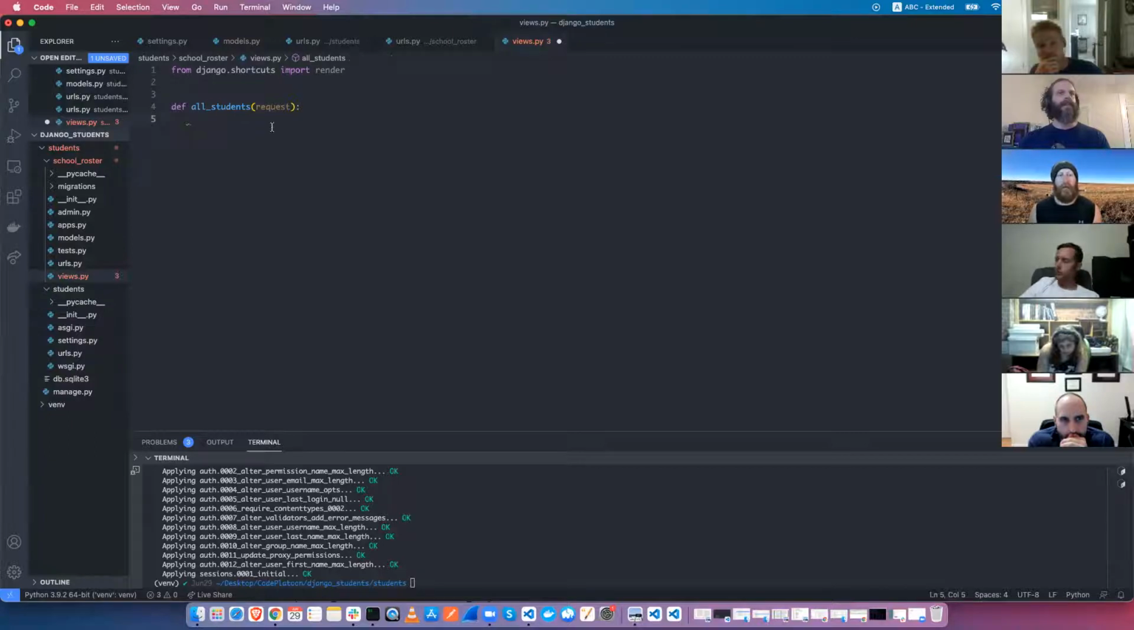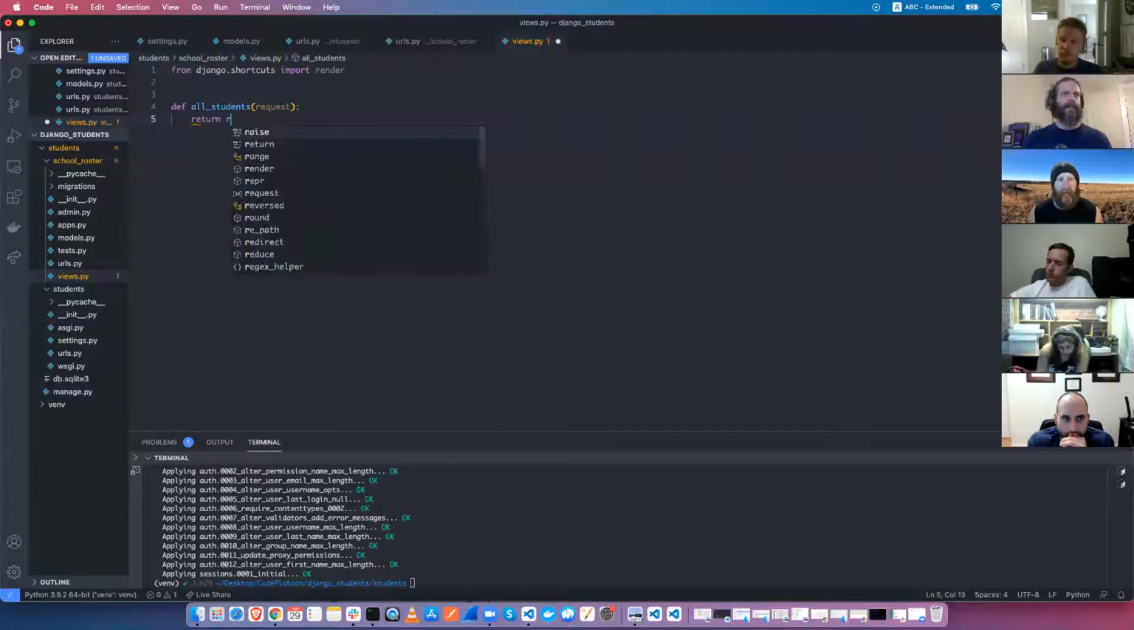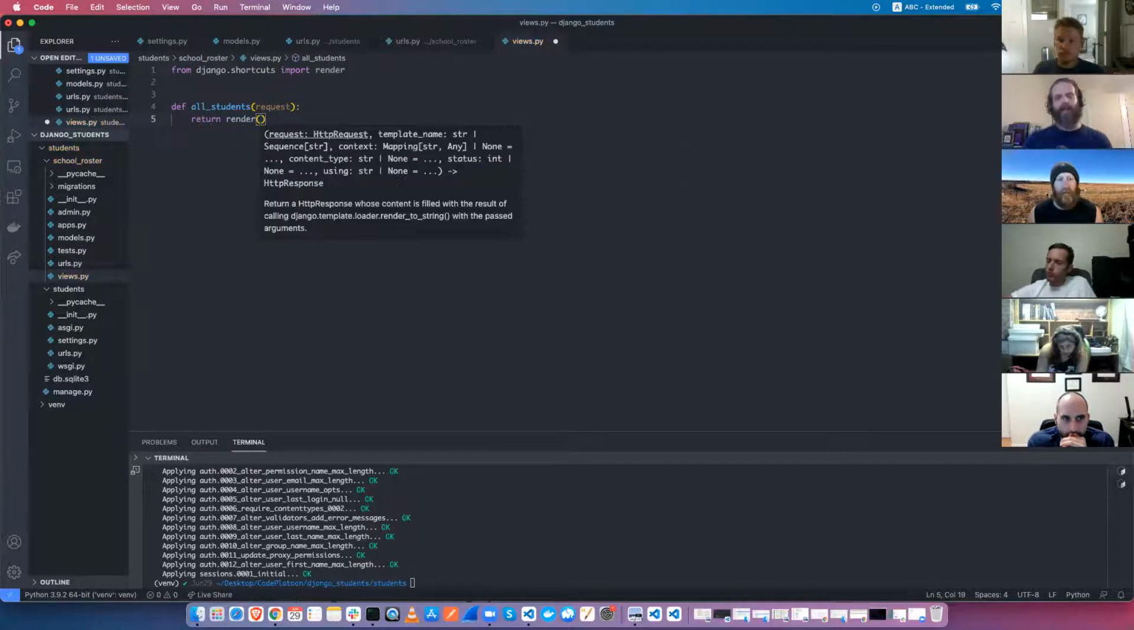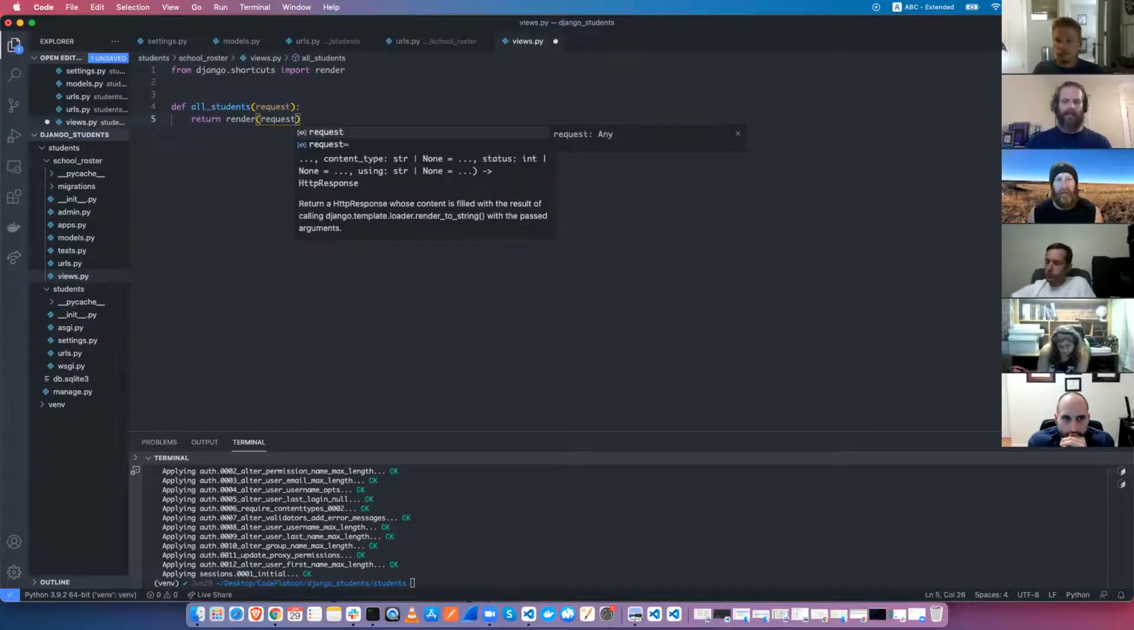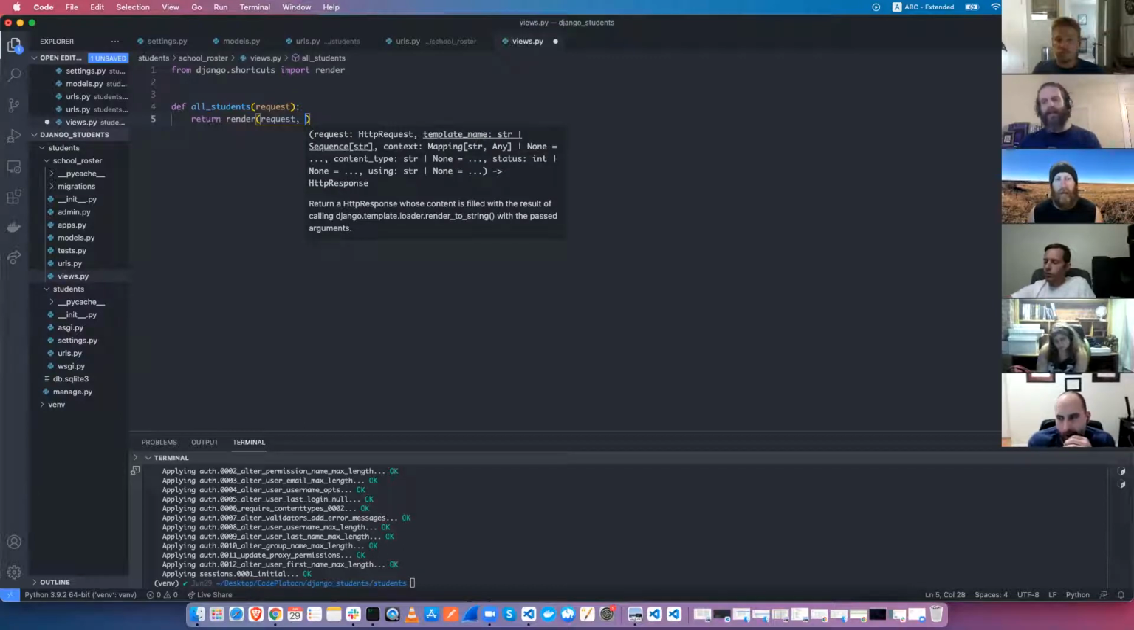So we have all students here. We have a request. The kind of standard thing to do is to use this handy shortcut, render. So it will return render. The first parameter of render is the request object. We'll just pass that along. And the second parameter is the path to the HTML document that you want to serve.